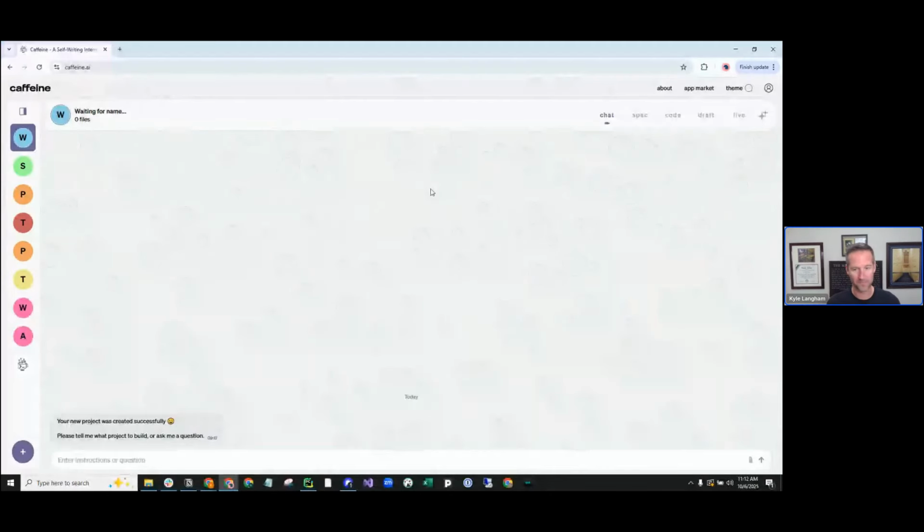Perfect. Here's Caffeine. So just real quickly, here are my existing projects down here on the left side. You can tell I've been using it for a little bit. Caffeine still is in alpha mode. I'll give you the timetable at the end of this. So what you're seeing here is alpha stage, but we're getting really close to the general public release.